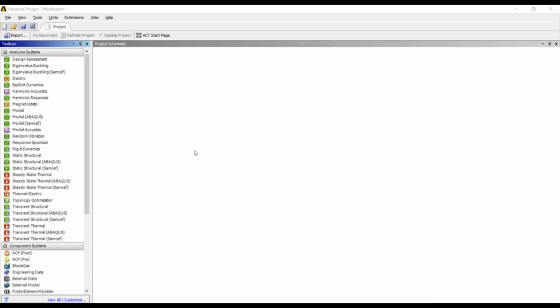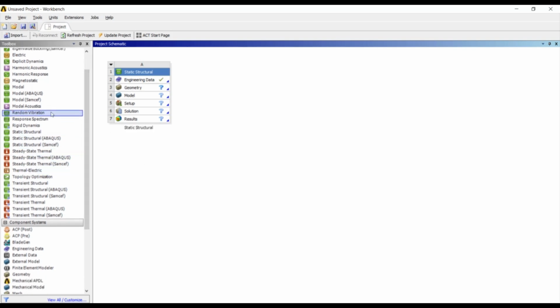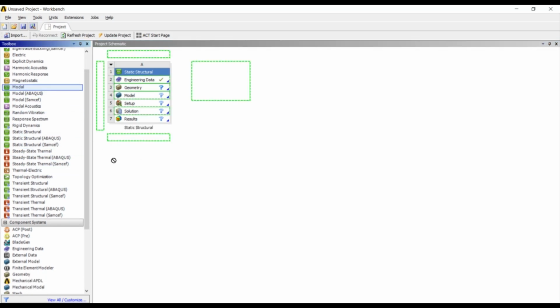For the purpose of performing modal analysis, that is pre-stressed modal analysis on a frame, the first and foremost thing we need to do is select static structural, drag it and place it on the project schematic. And once I drag it onto the project schematic, then I need to drag the modal analysis and I have to just drop it on the solution cell here.